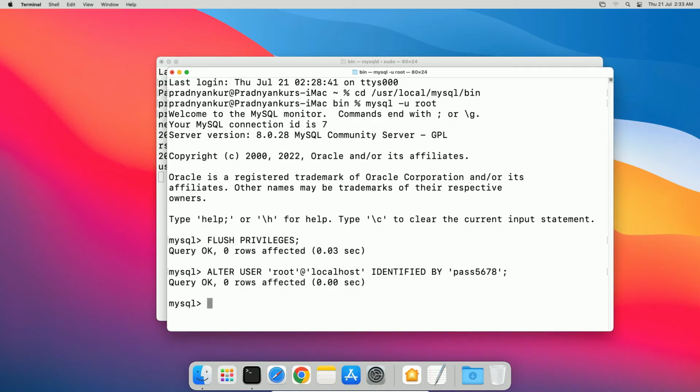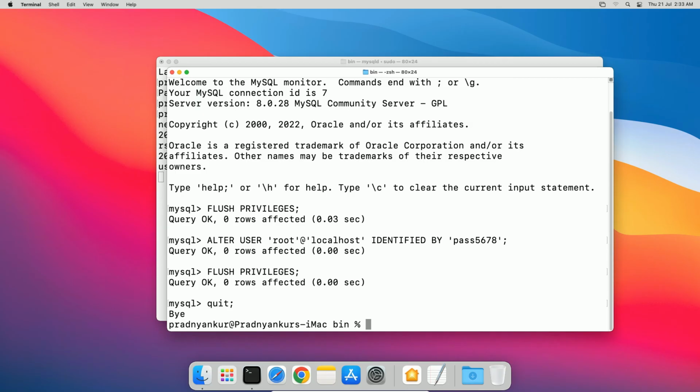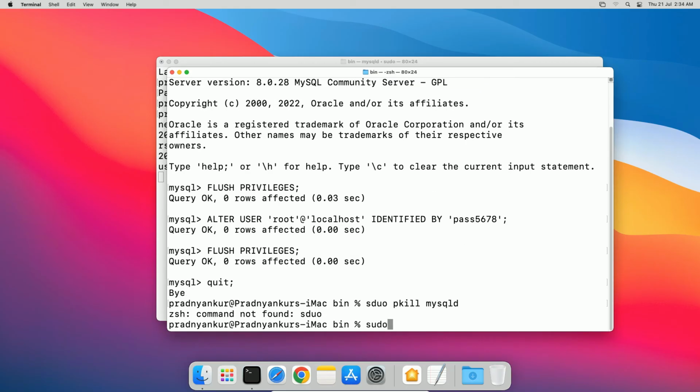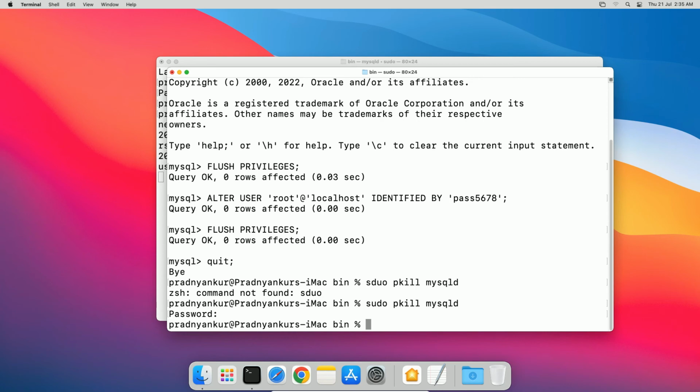Press enter, and if we see this query OK message, then the new password has been set. Let's reload the grant tables again using flush privileges and exit out of the MySQL database server using the quit command. Press enter. Before we confirm if the root password has been changed, let's stop the temporary MySQL instance we started earlier. Sudo pkill mysqld, press enter, enter the operating system user password, and close both terminal windows.